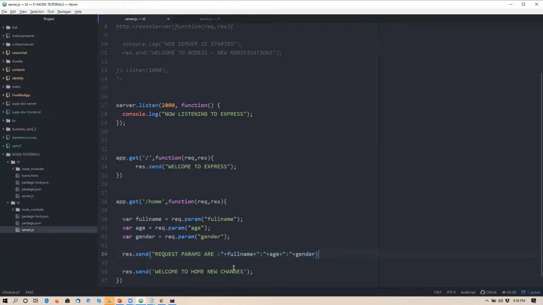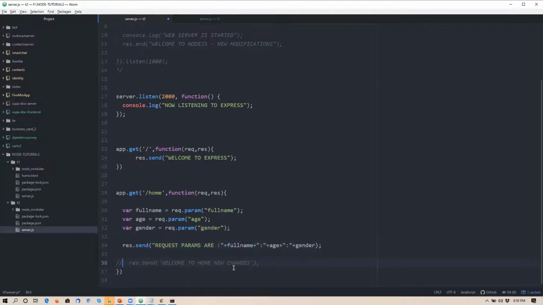and gender. Now remember, you have to comment this because once your response is being sent, you cannot resend another response. It will create a break in the loop of the request and response cycle. So always remember, you comment any other response.send and simply put only one response.send. Let's come here and hit this.